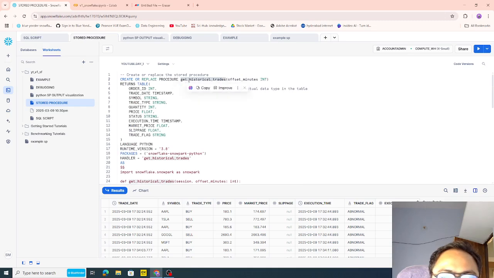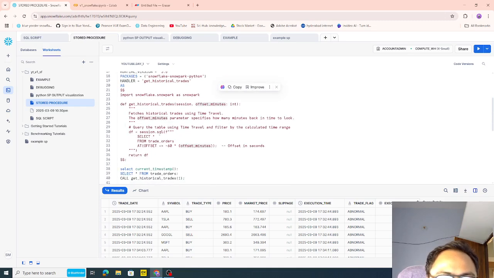So this procedure, named get historical trade, will get me all the historical trades when the user provides the time. So let's say the user wants all the historical trades from the last 10 minutes, so he or she will input the offset time in minutes as some integer. So let's say 10 minutes, that means he or she will input 10 as a value, and this procedure is nothing but a Python procedure. It will run a SQL that selects star from this table at an offset of this value.